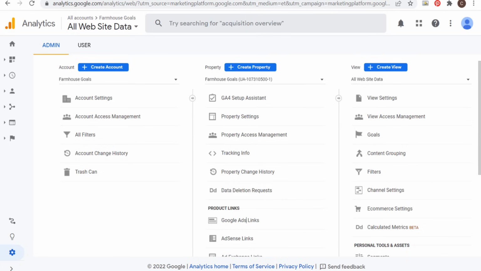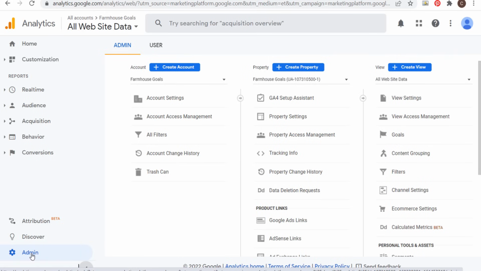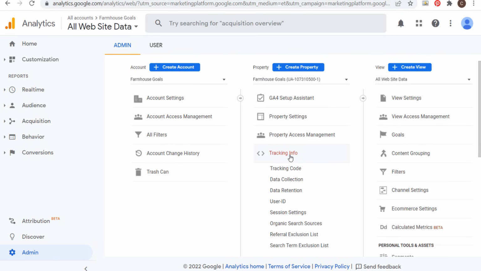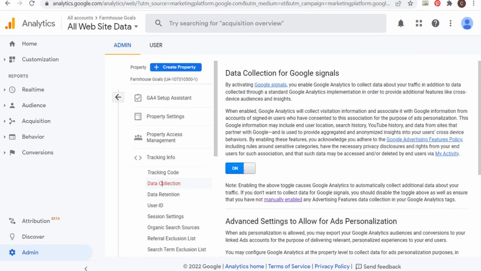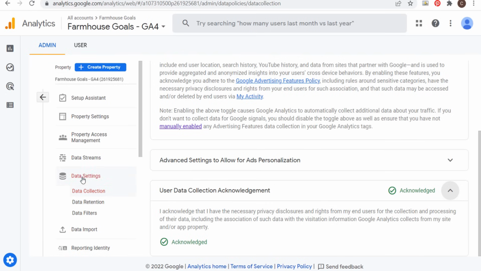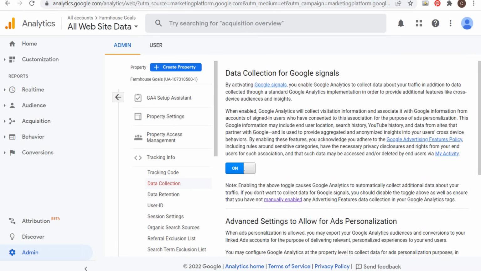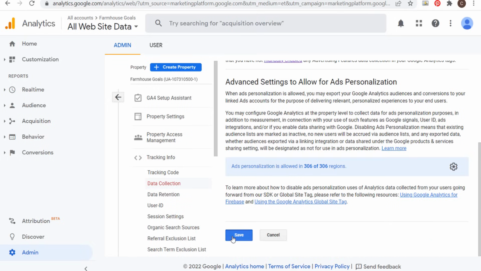Now, if you're using Universal Google Analytics, what you want to do is, again, go to the bottom left-hand corner and click on Admin. So you're going to see the admin link down here in the bottom left-hand corner. And then what you want to do is click on Tracking Info, and you want to do the same thing. It's going to be Data Collection. So in Google Analytics 4, it's going to be under Data Settings, Data Collection. In Universal Analytics, it's going to be under Tracking Info and Data Collection. And you want to make sure you turn on Data Collection for Google Signals and go to the bottom and click on Save.